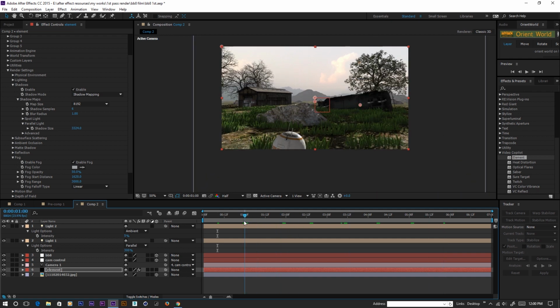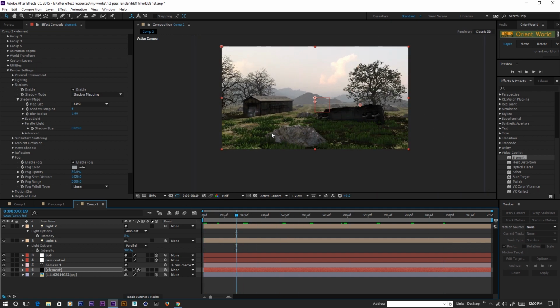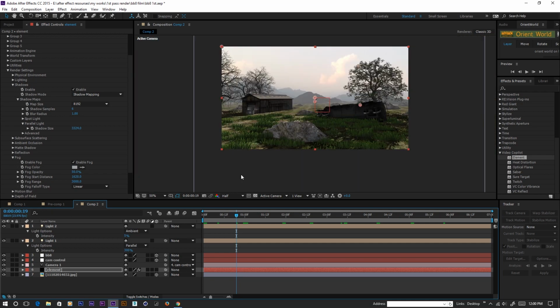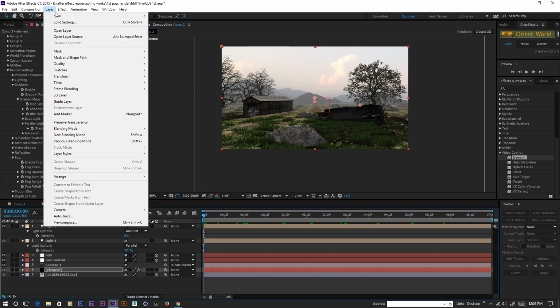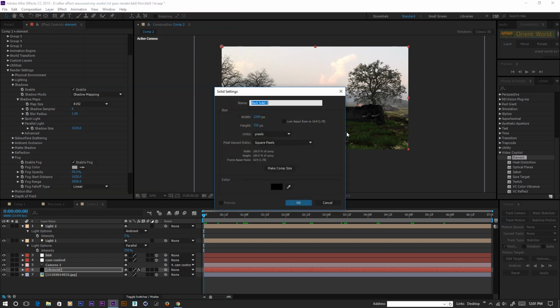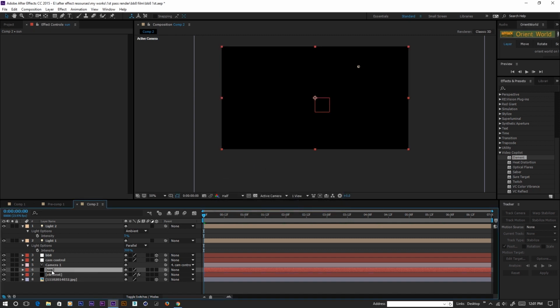Okay, we're almost done. Now we put a sun there, so I use Optical Flares for this. Just create a new solid and call it sun. Hit OK.